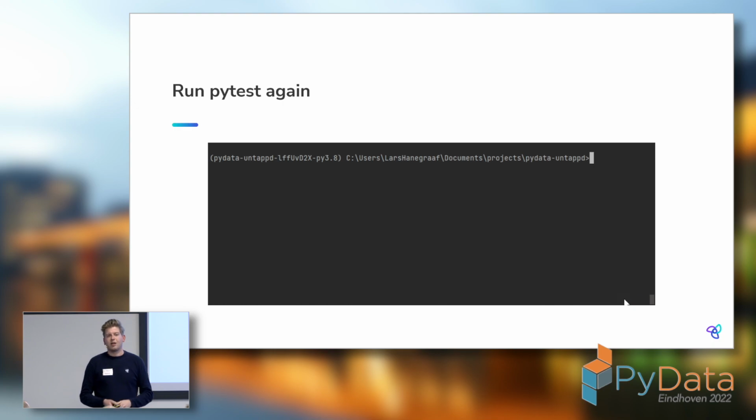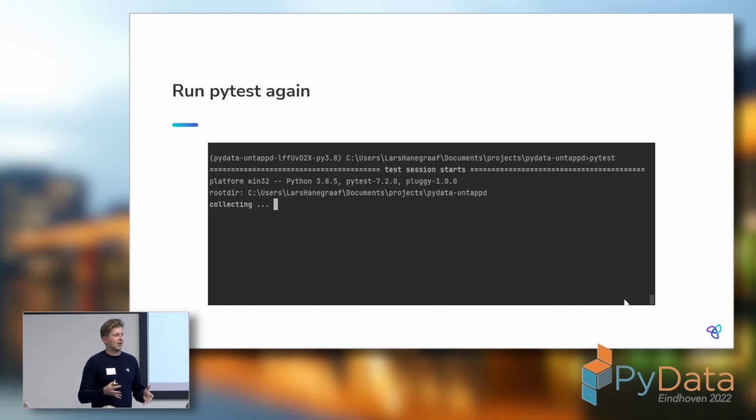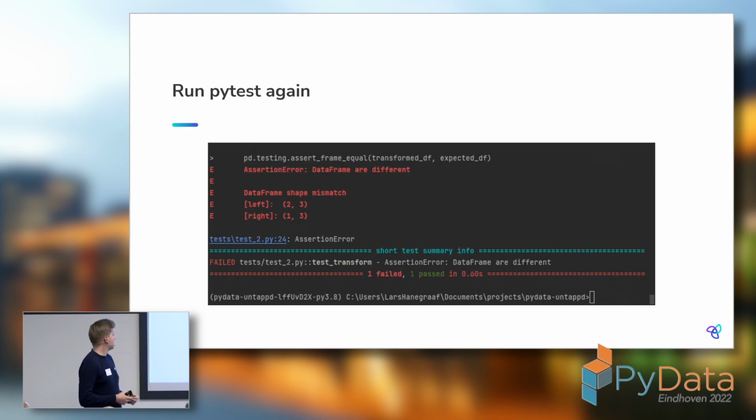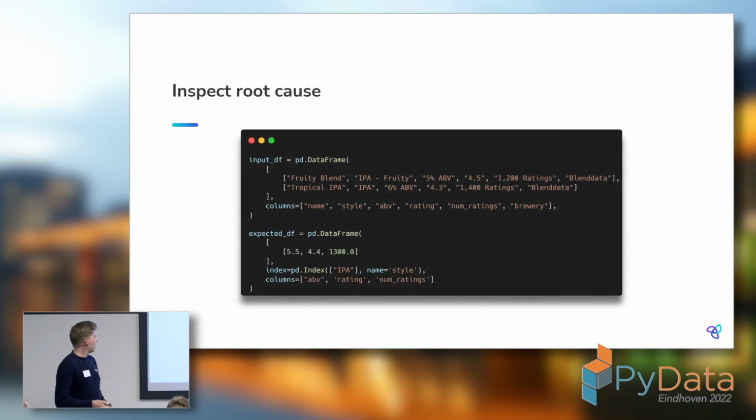So now I can run pytest again in order to validate that it has worked, and oh, it didn't. So right now, before I already deployed this code and delivered the result to the business, I have caught errors up front. It gives me an error message about what has gone wrong. In short, it says you have 2 records in your output data frame instead of 1.